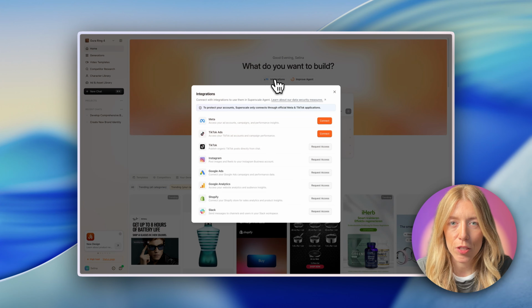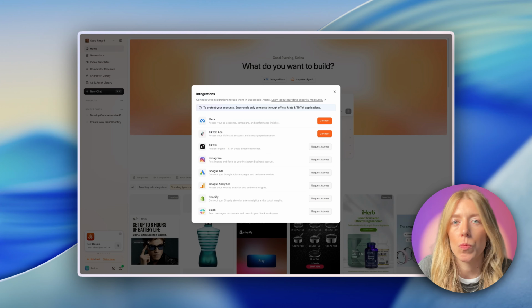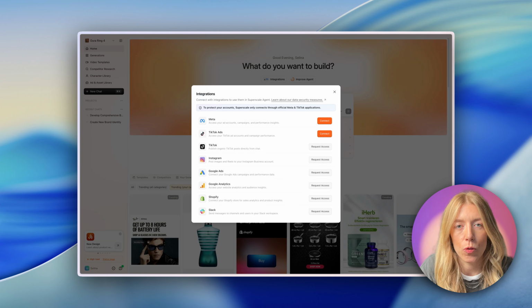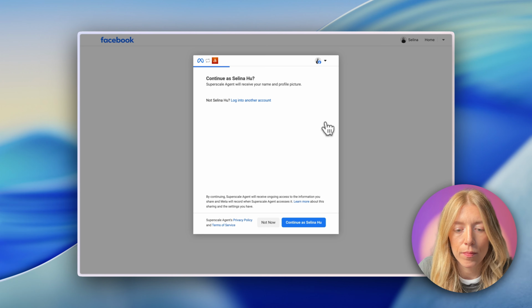Let's continue with integrations. The most impactful one is connecting your Meta Ads account or TikTok Ads account. Once connected, the agent can pull your actual performance data, which creatives are converting, what messaging patterns work, and where to iterate. This is one of the biggest aha moments for most of our users. So simply click connect, and Superscale will guide you through it.